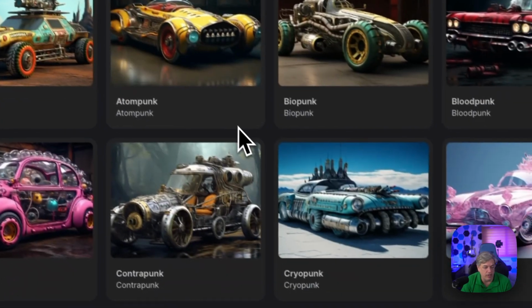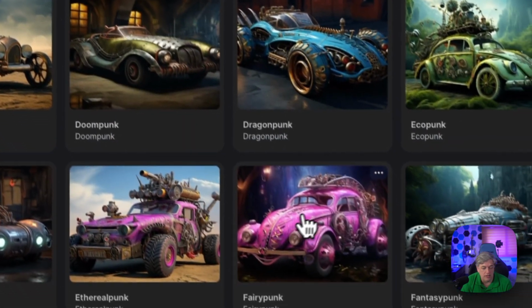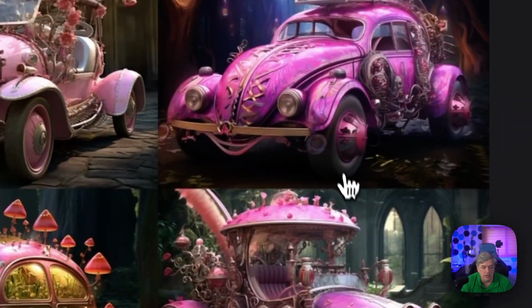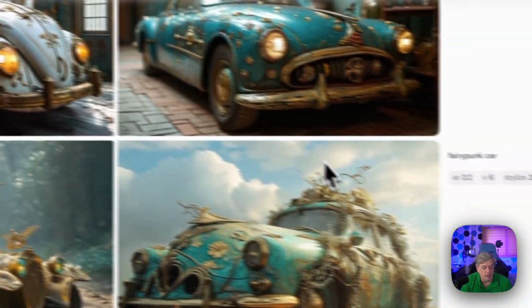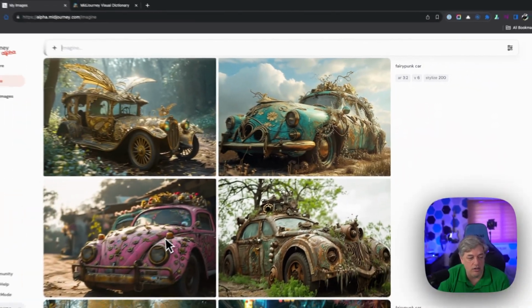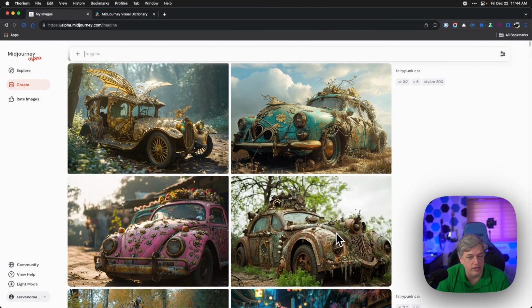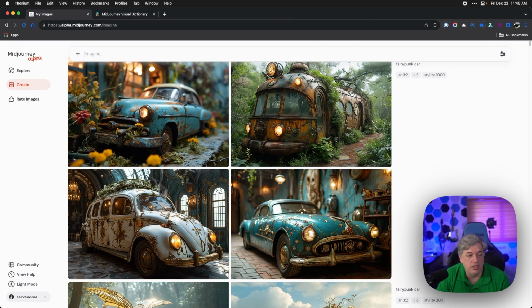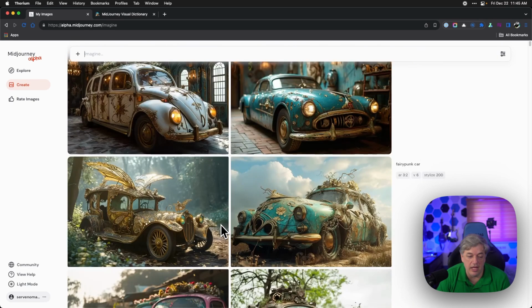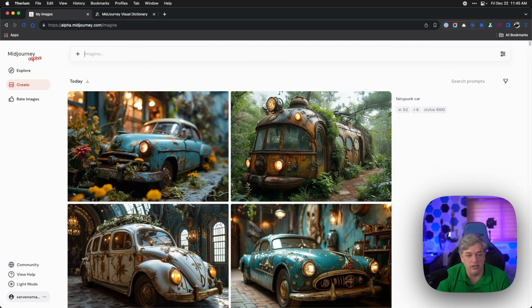So let's go back to fairy punk just so you can see it. Here's our original car. All four of them were pushed to pink. Here it's doing a lot more aquas. The car is very realistic. So just going from stylize 100 to 200 made a huge difference. Jumping to stylize 1000, it's still going heavily with realistic. This looks more like a Fallout image, like a really good video game image. Very cool stuff, very exciting.